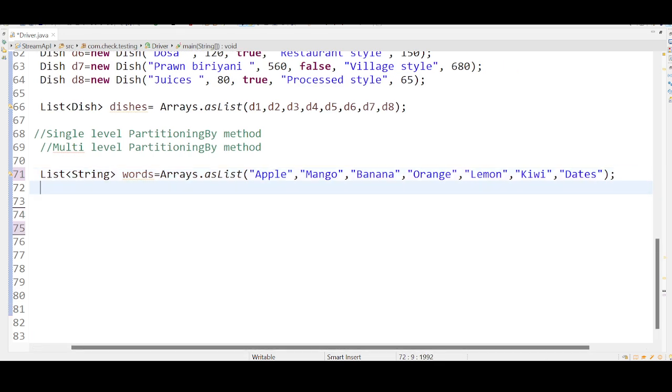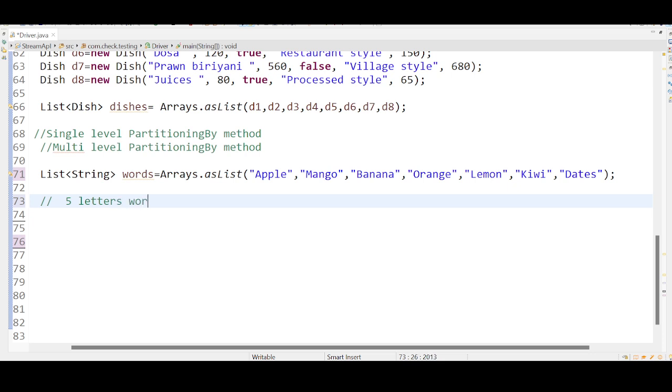My actual requirement is I want to group this data. I want to divide this data into two parts by using the partitioningBy method. The first category is I want to divide it according to the length. I want to segregate the data according to the length. Five-letter words should be placed under the true side, or else it should be placed under the false side. If I want to get the fruit names of length 5 letters, that should be placed on the true side.